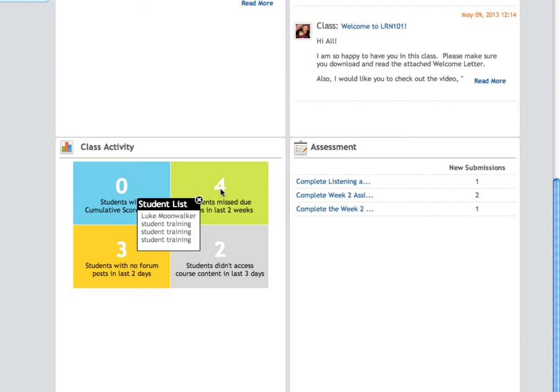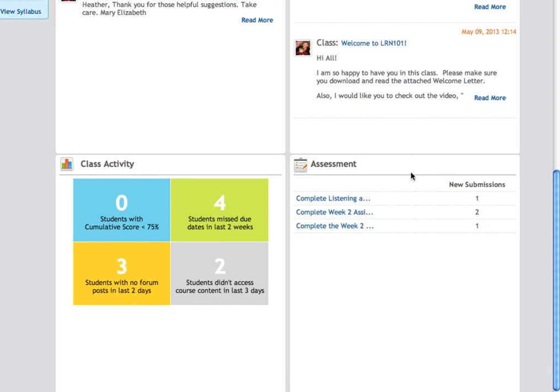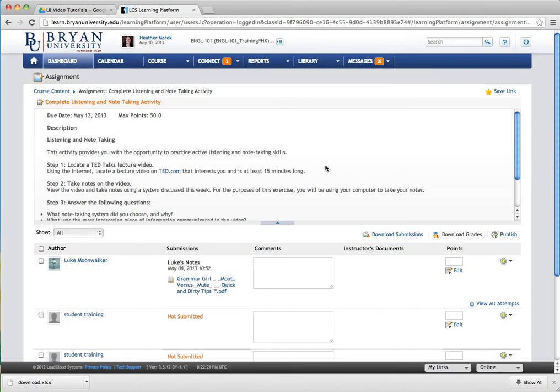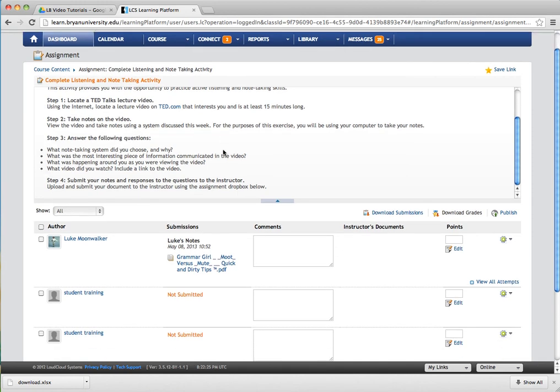And if you want to find out who these students are in any of these sections of the class activity, you can just click the number and it will list them. You can click the X to close out of that. And then the final field is assessment. This will show you how many new submissions have been made for each of the different assignments for this week. We can then from there go and take a look at that assignment.